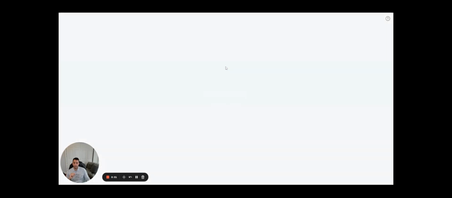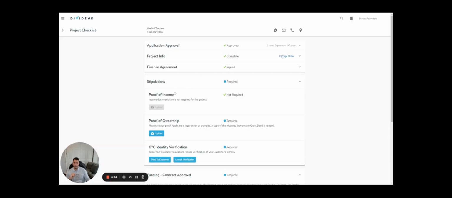I'm just going to click here in this window to open up the project like we did before. We can see that we've got all of our green check marks, which is what we want to see. We see that the finance agreement is signed. That's what we did earlier. So now let's move over to stipulations.